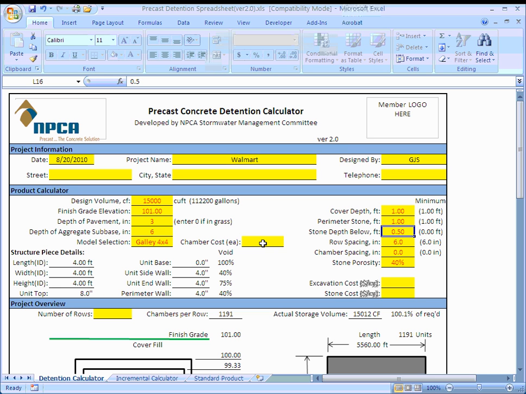The next thing you can do is enter in your costs if you want this to do an estimate of your materials. For this example, we'll put in a chamber cost of $150 per chamber. Excavation costs of, say, $7 per yard. Stone costs, say, at $15 per yard.